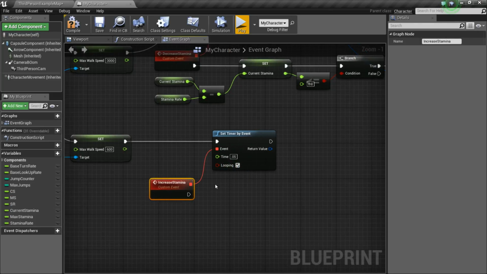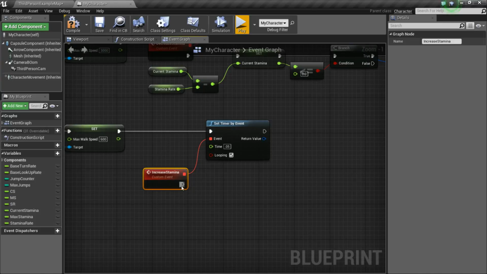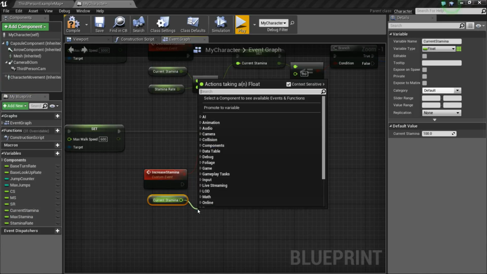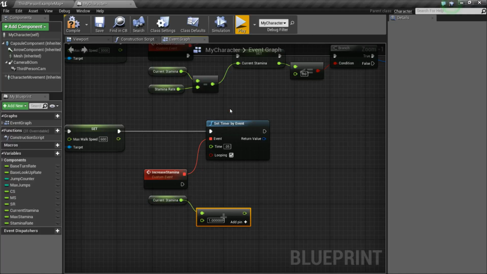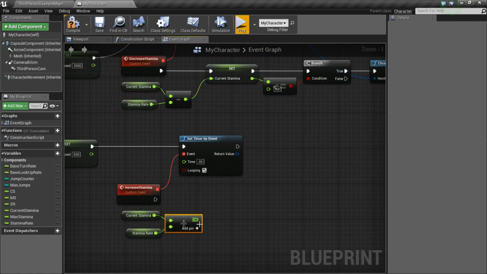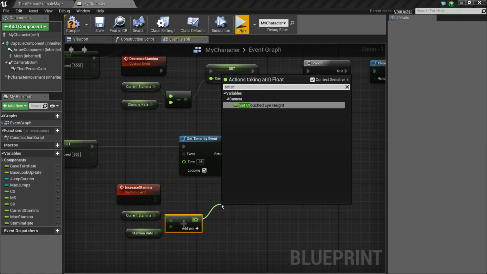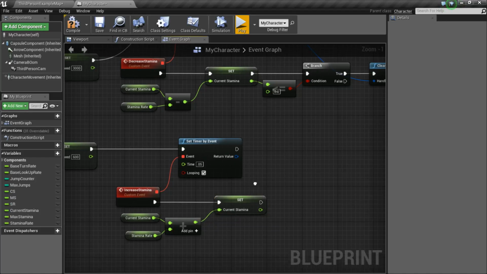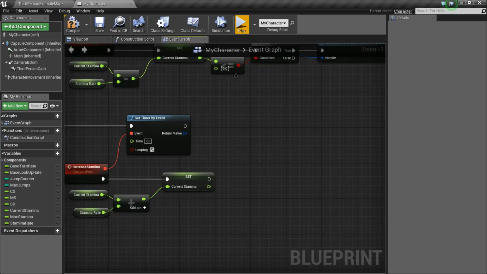So like I said, we're going to basically do just the opposite. Get our current stamina, and this time say plus, so float plus float, and we're going to add stamina rate. All right, and then we want to take this value again and say set current stamina, and there we go.